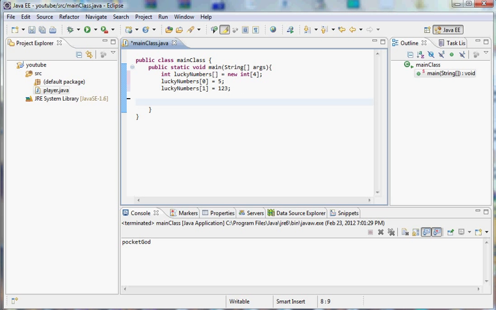And the coolest thing I think about this is that you can actually access these numbers by putting these array references. When we reference the 0th element of the lucky numbers array, it's already set to 5, so we just directly reference 5. When we reference the 1th array element, it's already set to 123, so we actually get 123.